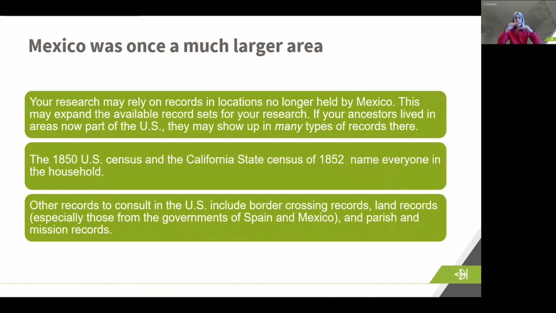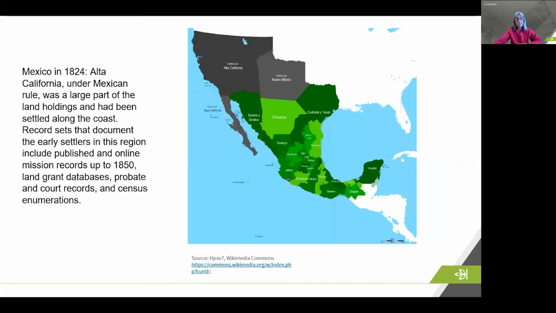Mexico once encompassed land now a part of the US. So consider checking records in Mexico, Arizona, California, and Texas if your ancestors may have lived in those areas. Even if your direct ancestors did not migrate to the area now included in the US, they may have relatives who did. The US Census of 1850 and the local state censuses can be very helpful. Border crossing records, land records, and parish and mission records also provide useful information.